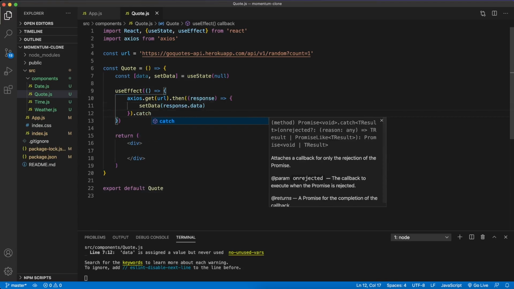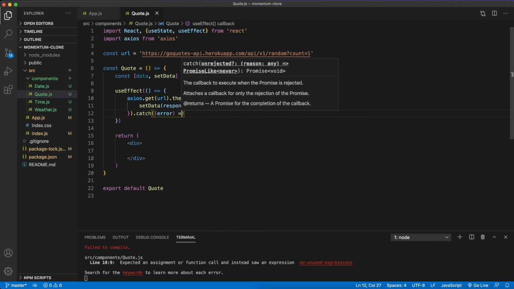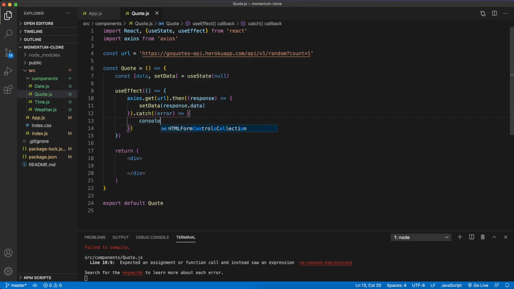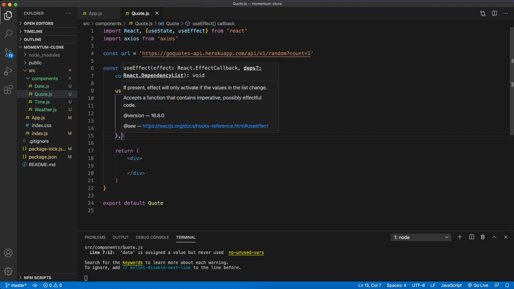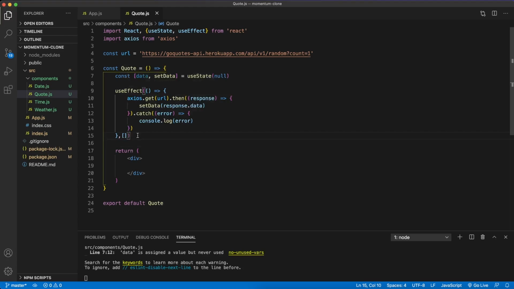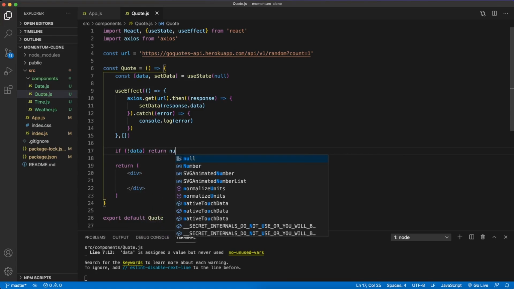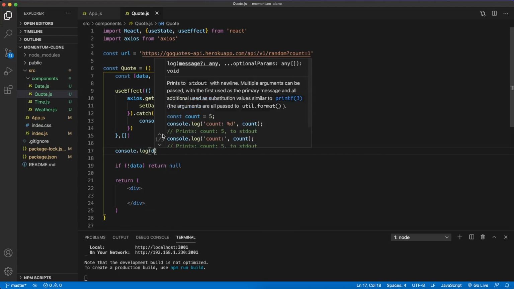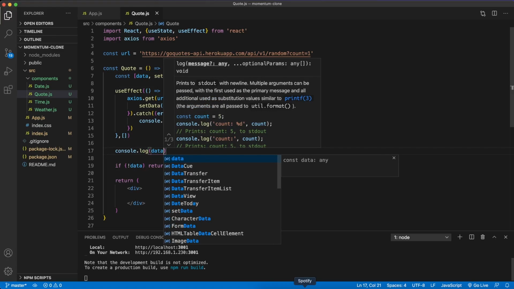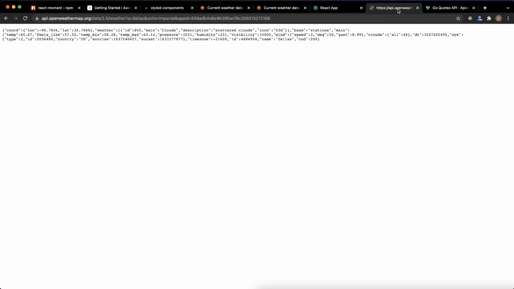We want to catch any errors, put them in a function to console.log the error. And again, we don't want it looping through anything there. And also, if there's no data, return null. Okay. So let's go ahead and console.log our data so we can look at what we need to grab.